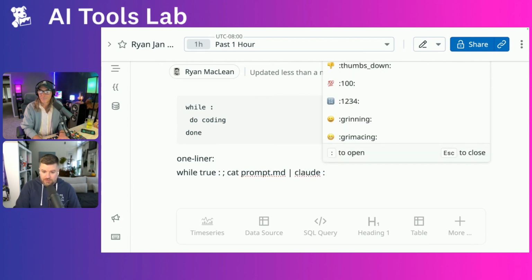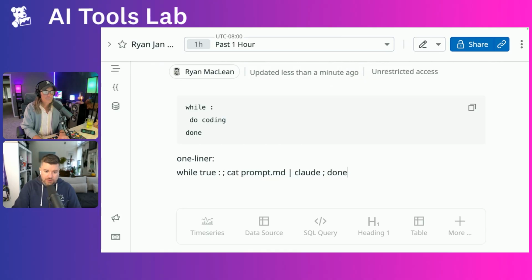And then we'll say done right here. So essentially, while this is true, which is going to be forever, take the contents of our prompt, pipe it into Claude, and do done. So this is pretty common.